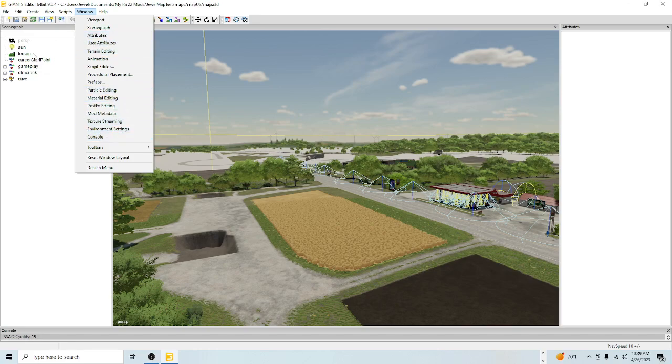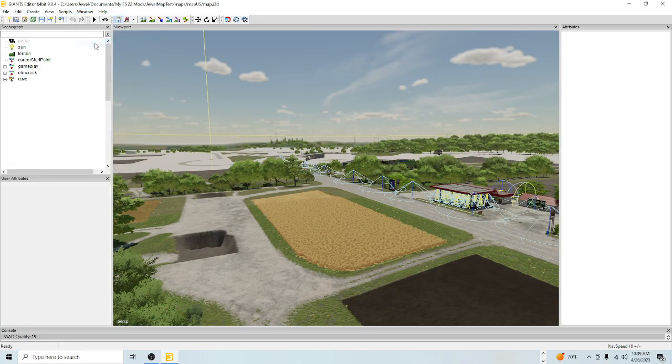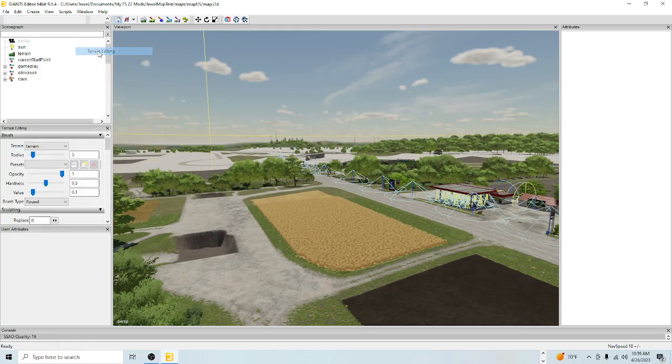Also, right when you come in here, you only have Scene Graph and Attributes. But say you want User Attributes, then click on Window and click User Attributes, and you get that. And then click on Window, and you click on Terrain Editing, and you get that. So all that stuff everybody else has, you'll have. And then you can see they've updated it. It's all brand new. I've never seen this.